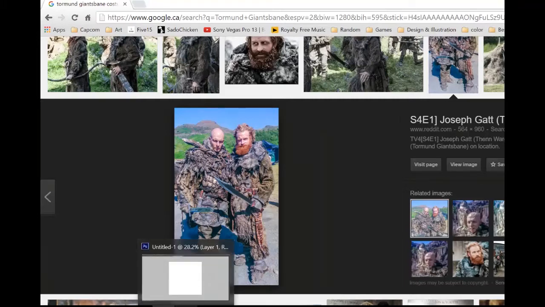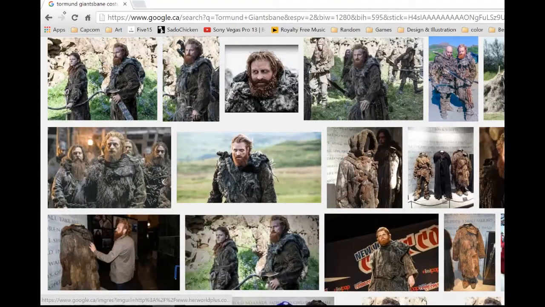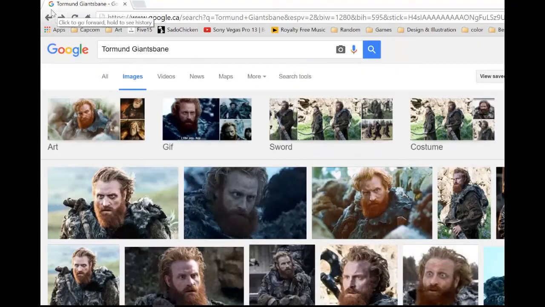So this character here was, what's his name? I'm so bad with names. Tormund Giantsbane. I don't know. That's his name in the show. So him, the redheaded guy. And I want to draw him.